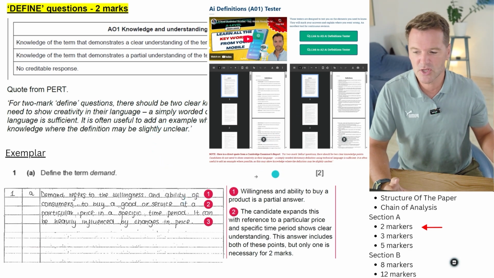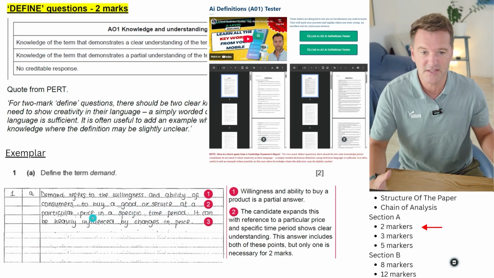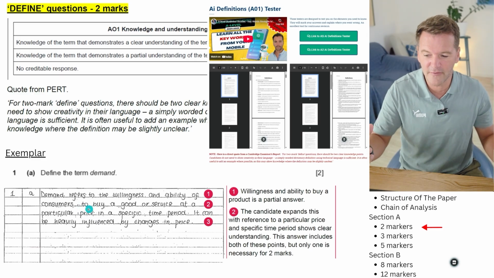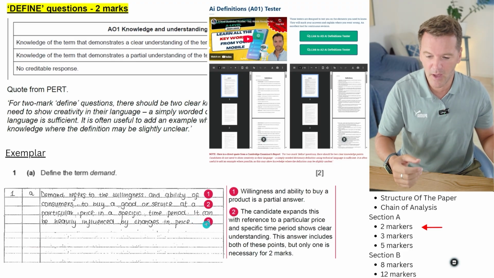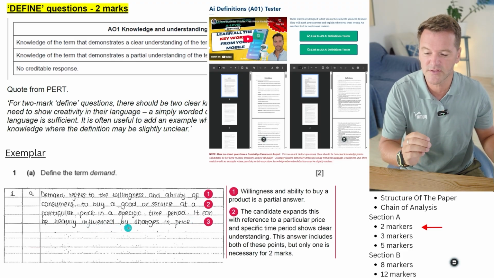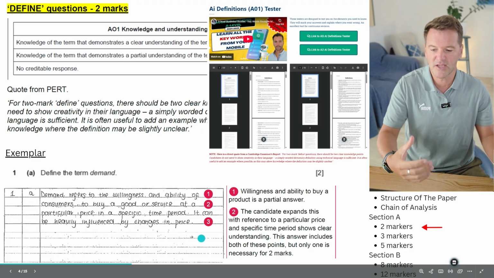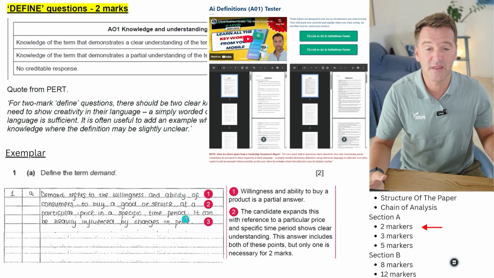Now, what do we mean by these 2 parts? If we look at this question, define the term demand. Demand refers to the willingness and ability of customers to buy a good or service at a particular price. They argue, if you look here, that's okay, that's one bit of knowledge in the definition, but they want a second part to get the second mark. It can be heavily influenced by changes in price. It says, yes, it could be changed by price or time, but they're happy that they've got this counted as the 1 and this got the second part.